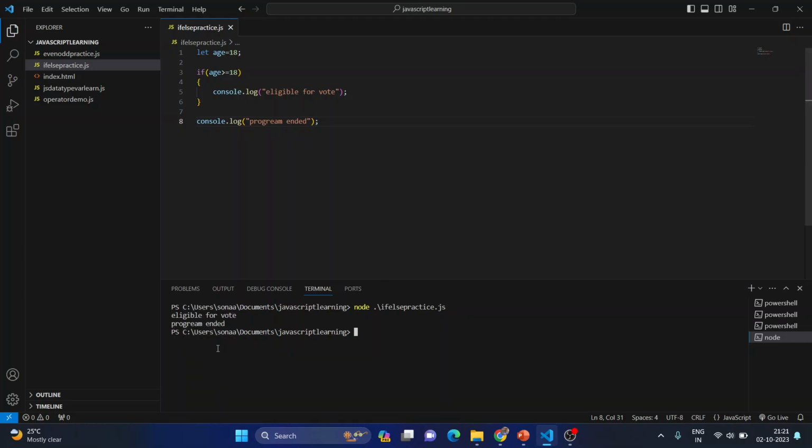You can see eligible for vote and then program ended. So the condition is satisfied, and then the program has ended. If we assign a value of 15, save it and run the program, you will see only program ended. It has come directly after checking this condition, it has not gone inside, and it directly ended the program. So this is when we are writing only an if condition.